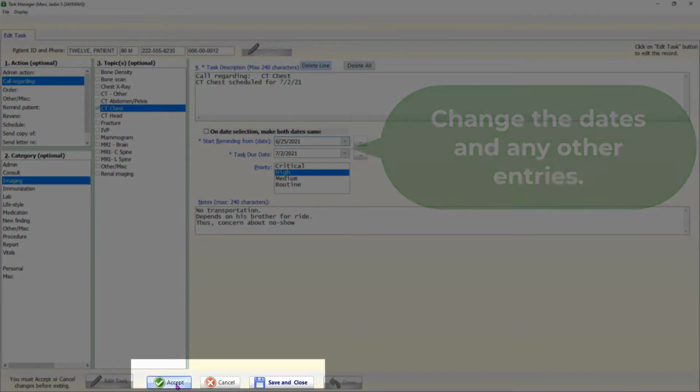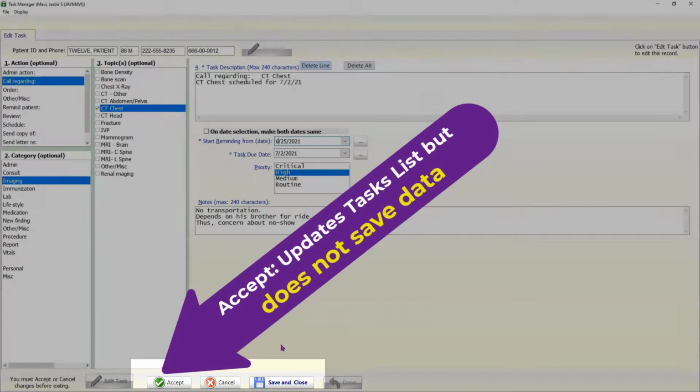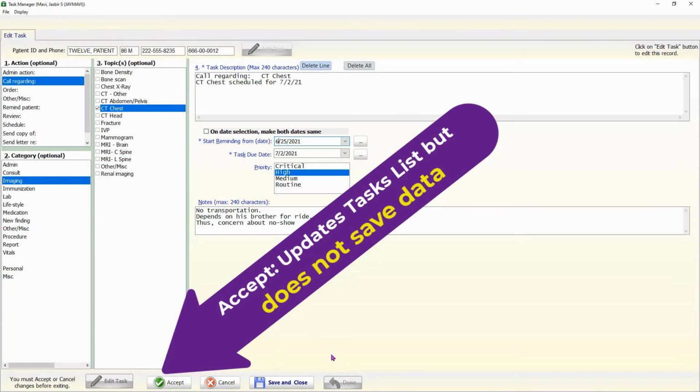At this point, we have the choice to accept or cancel the changes or save and close the form. What is the difference between the Accept button and the Save and Close button? The Accept button updates the tasks list with your changes and takes the user back to the tasks list page for other actions. However, it does not save the changes you made.